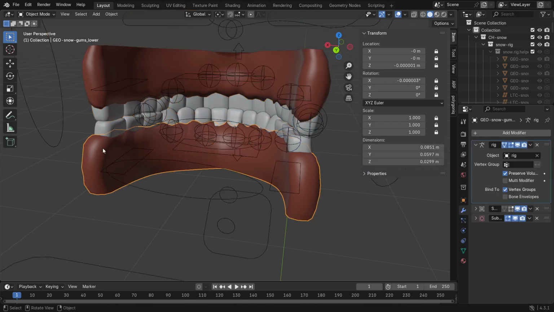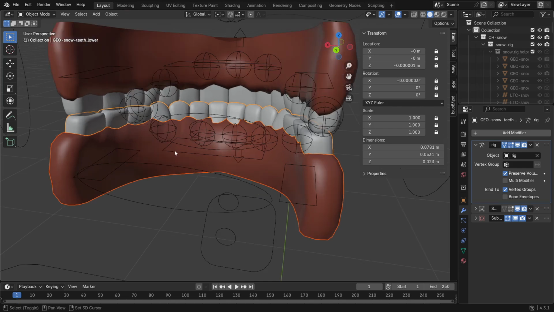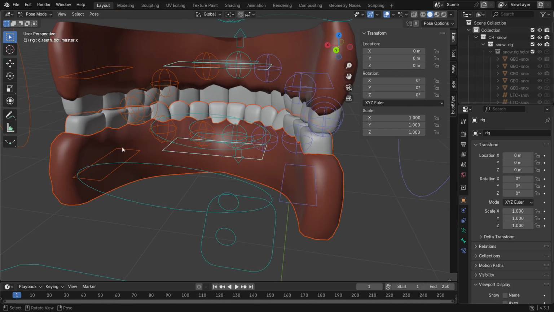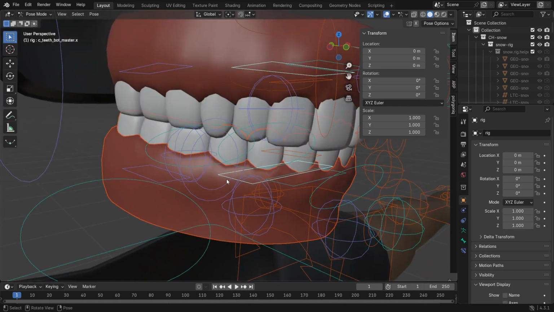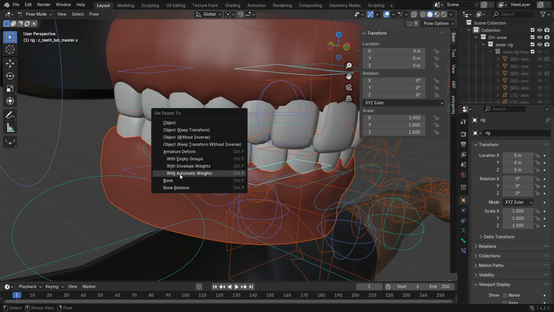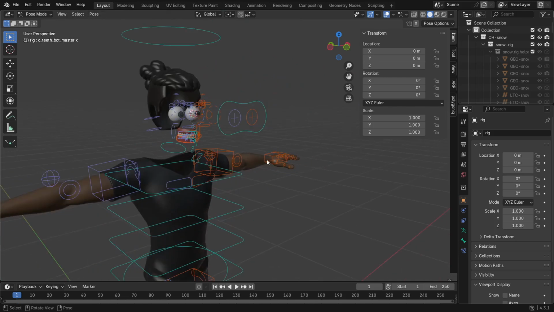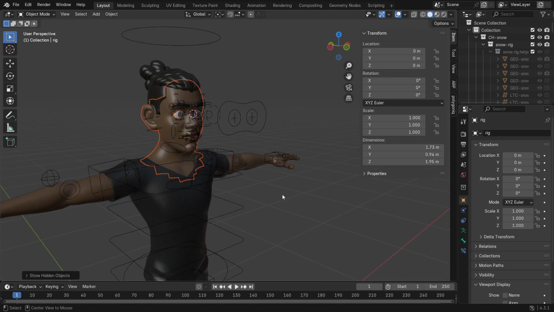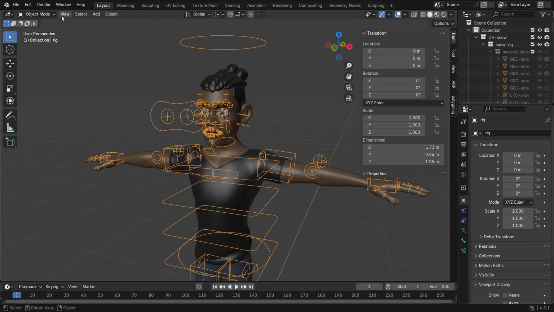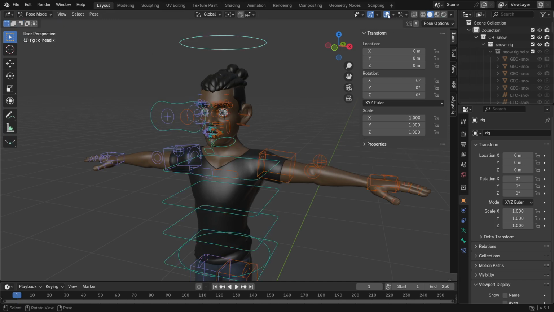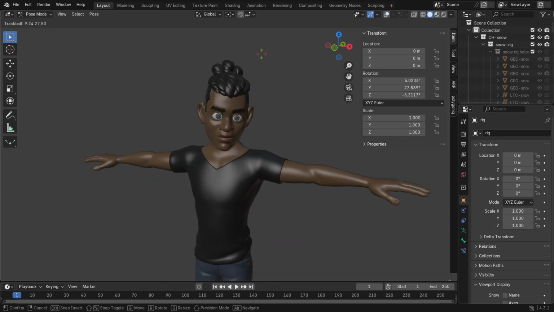That's done. Now for bottom teeth, do the same thing. Select the bottom teeth and shift select the C_teeth bottom master.x. Then press Ctrl P to parent it to the bone. Nice. Now take a look at it again. Bring everything back by pressing Alt H and select the head control. Rotate it. And yes, we have solved it.